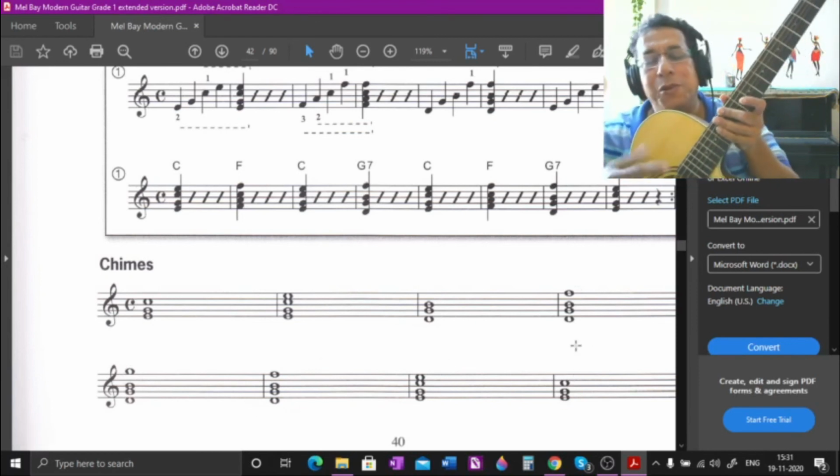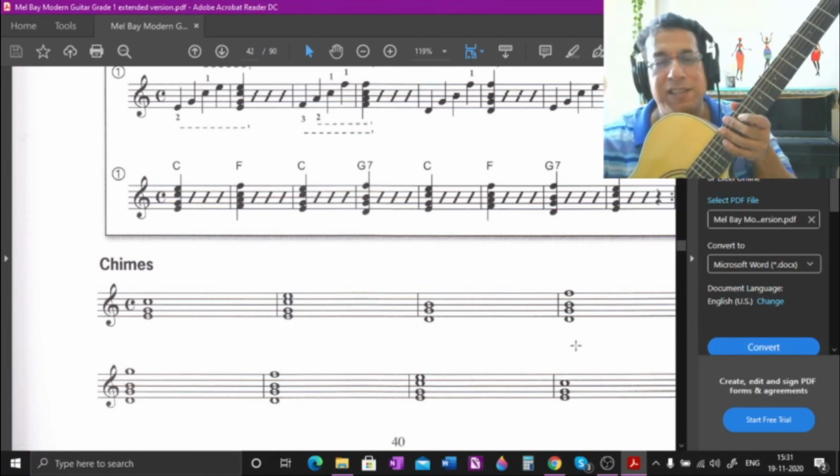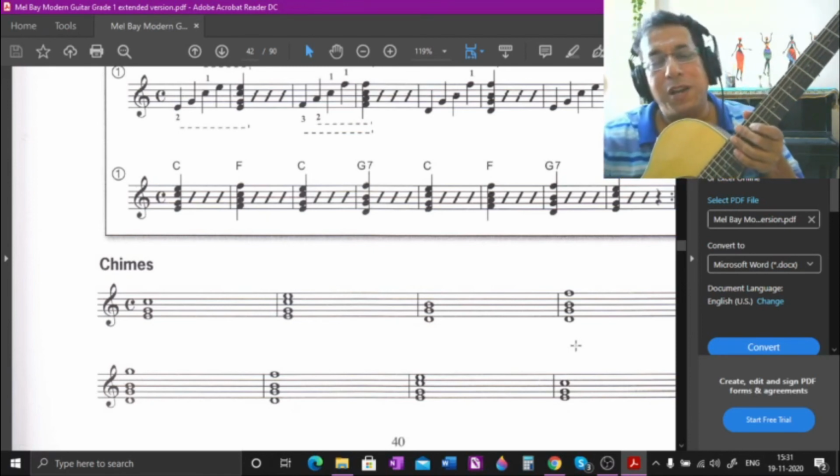So this is a new way of reading, and practice this. It will help you in your chords as well as for reading.